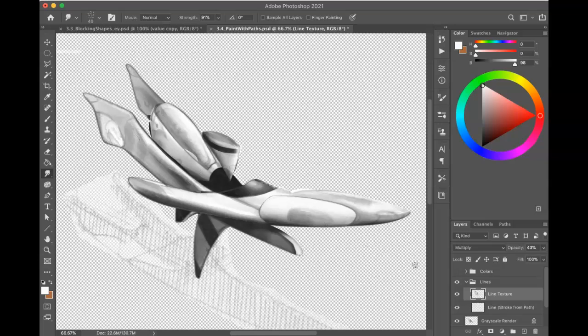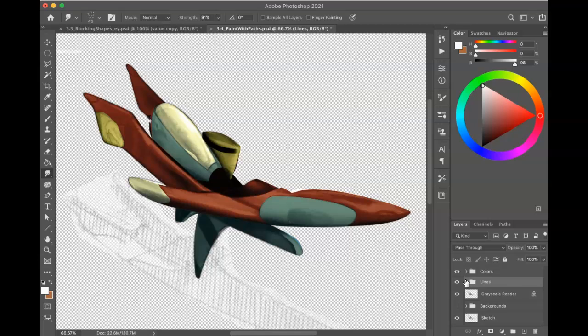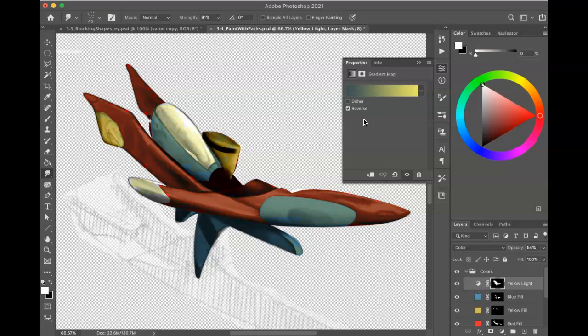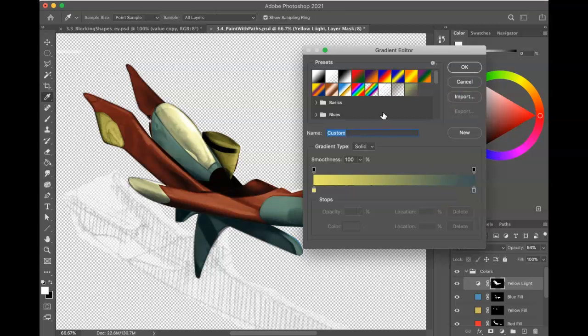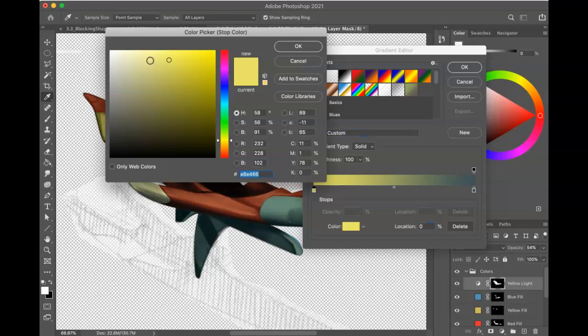Okay, and then, in addition to that, I have a colors layer. In the colors layer, I have a layer that's just used to kind of tweak the lighting, so to speak. It is a gradient map, therefore that gradient is mapping a blue to the shadows and a yellow to the highlights.